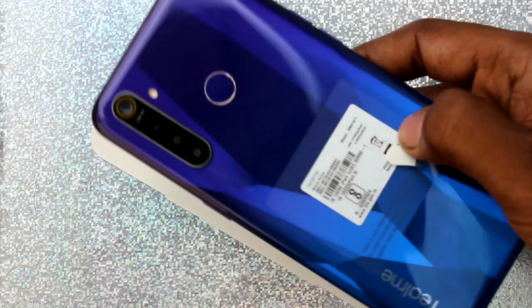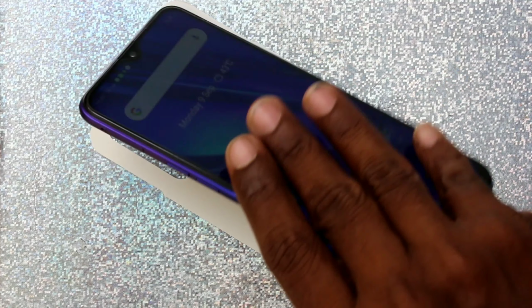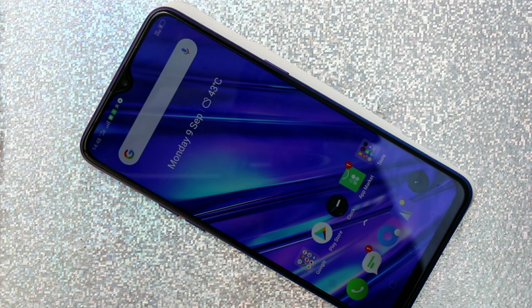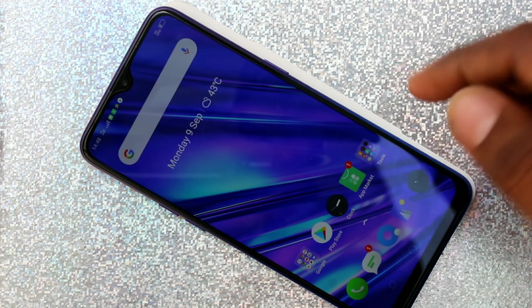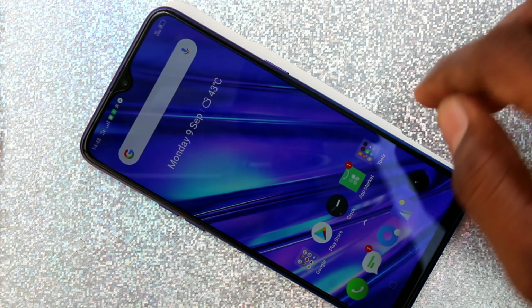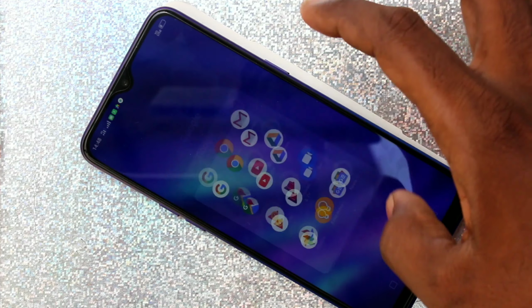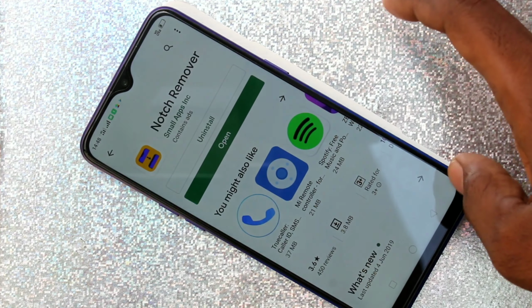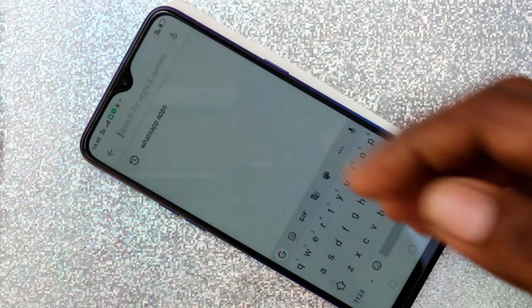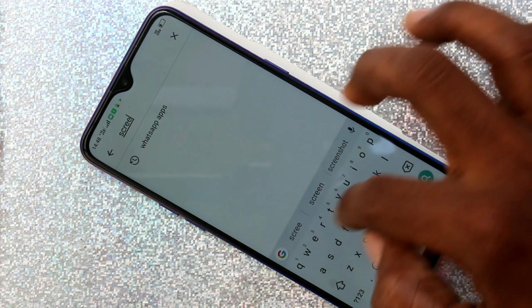This is Realme 5 Pro smartphone. In this video, we will learn how you can do screen recording in Realme 5 Pro smartphone. First of all, go to the Google Play Store in your phone Realme 5 Pro. Open Play Store and search with the term screen recorder.